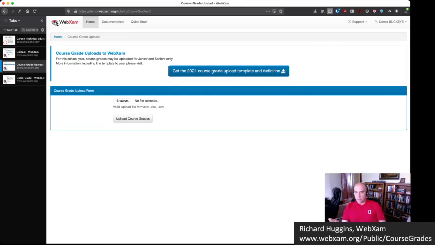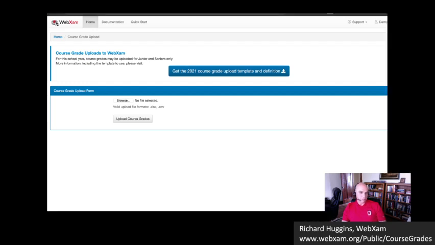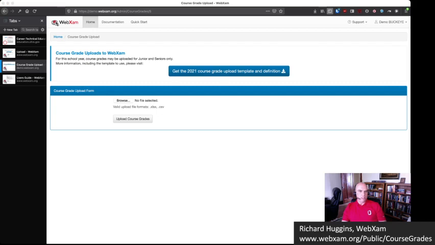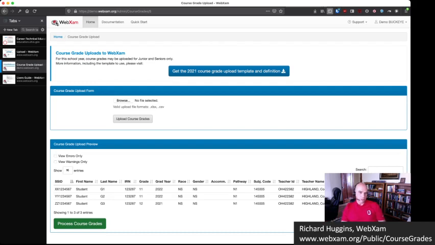You'll see a simple form. You'll see a link here to the page that we looked at earlier. In order to upload your Excel file, you'll click the Browse button, find the file in your list, and then choose Upload Course Grades. Now, for those of you who have done roster uploads this year, this will look very familiar. As with roster uploads, this is a full self-service process. You can complete this process without any interaction with WebXam support. However, if you do run into issues, we're available to help you at any time.